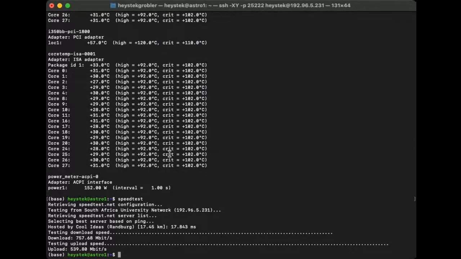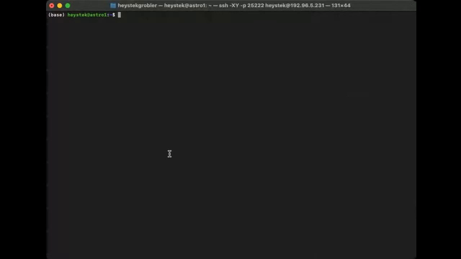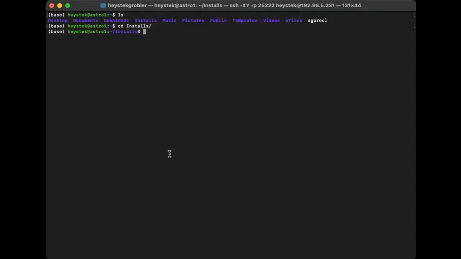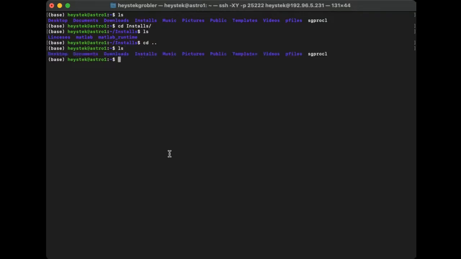So the terminal is a very, very nice way of working with this machine. For example, if you say ls, it lists everything in the directory where we are now. Say we want to look at the installed software. We go cd, change directory, go to installs, and if we list everything in here, we can see what is installed. Then if we go cd .. we go up one directory.